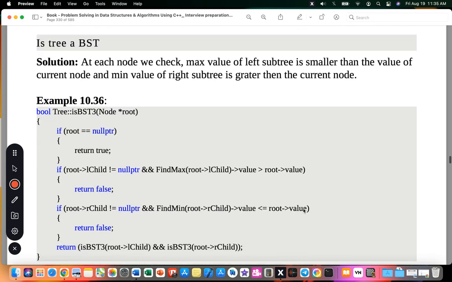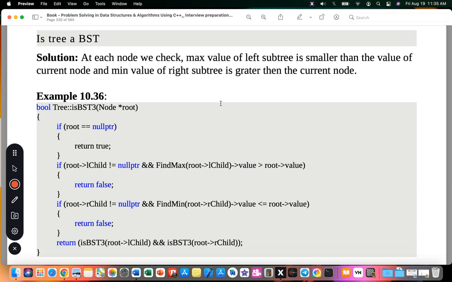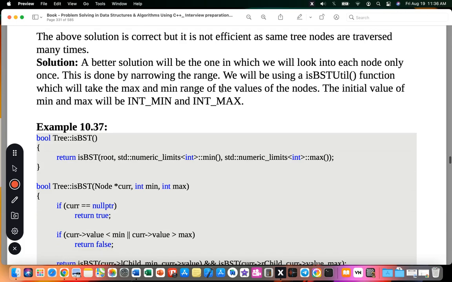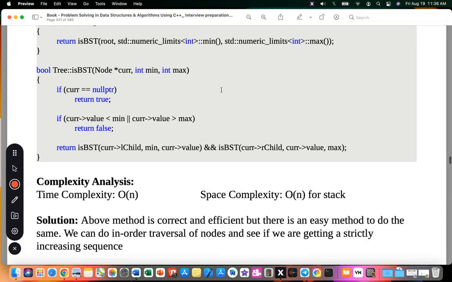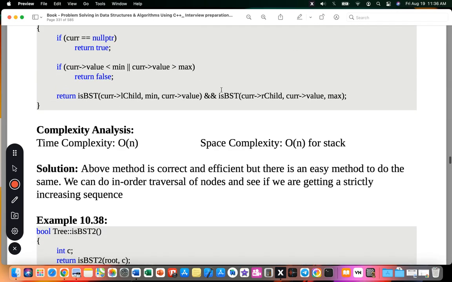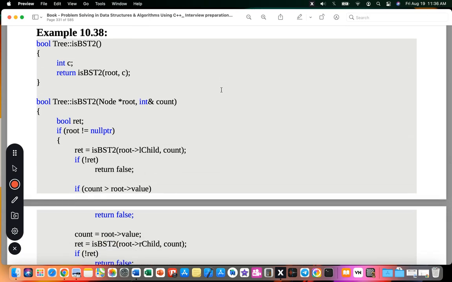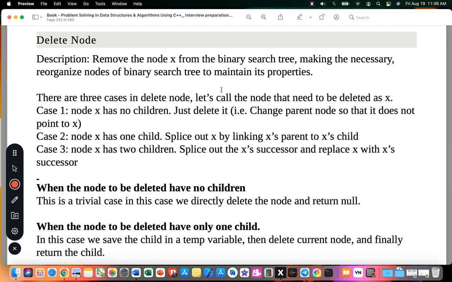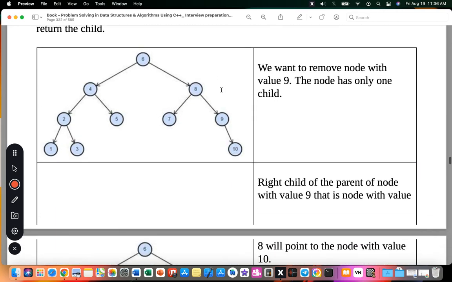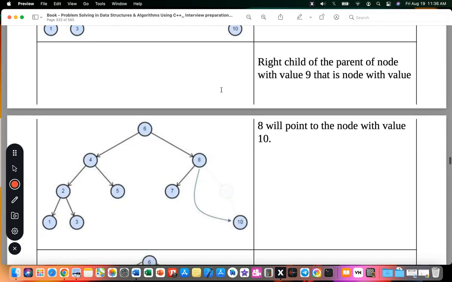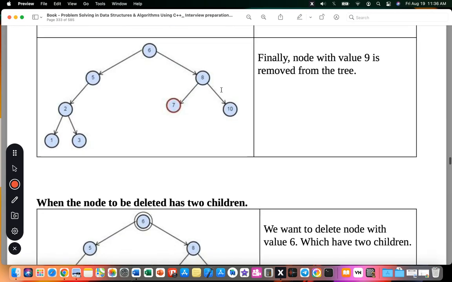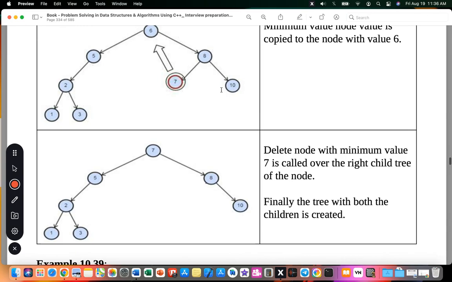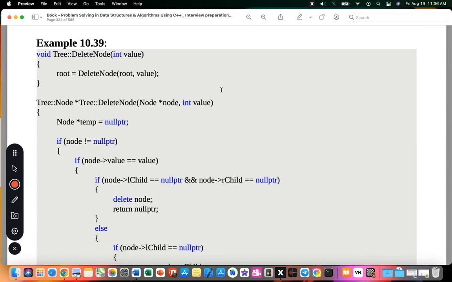And to check if a tree is a binary search tree, this is the method that checks that. All right. Here's an example. To delete a node, we follow these steps. All right. And here is an example of deleting a node.